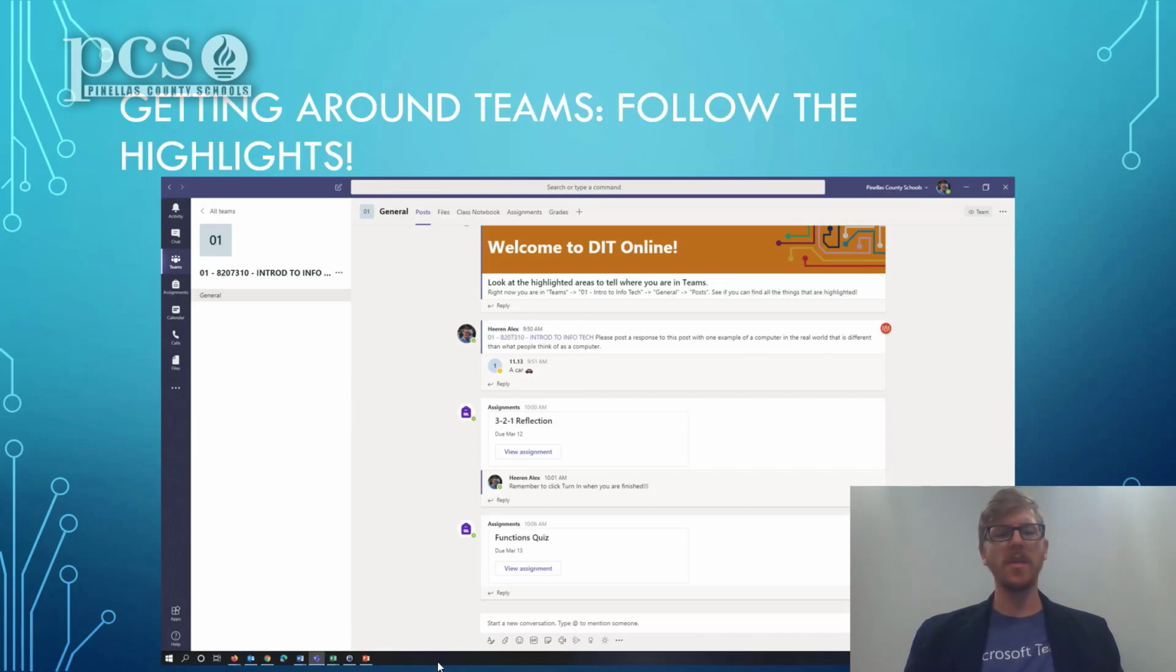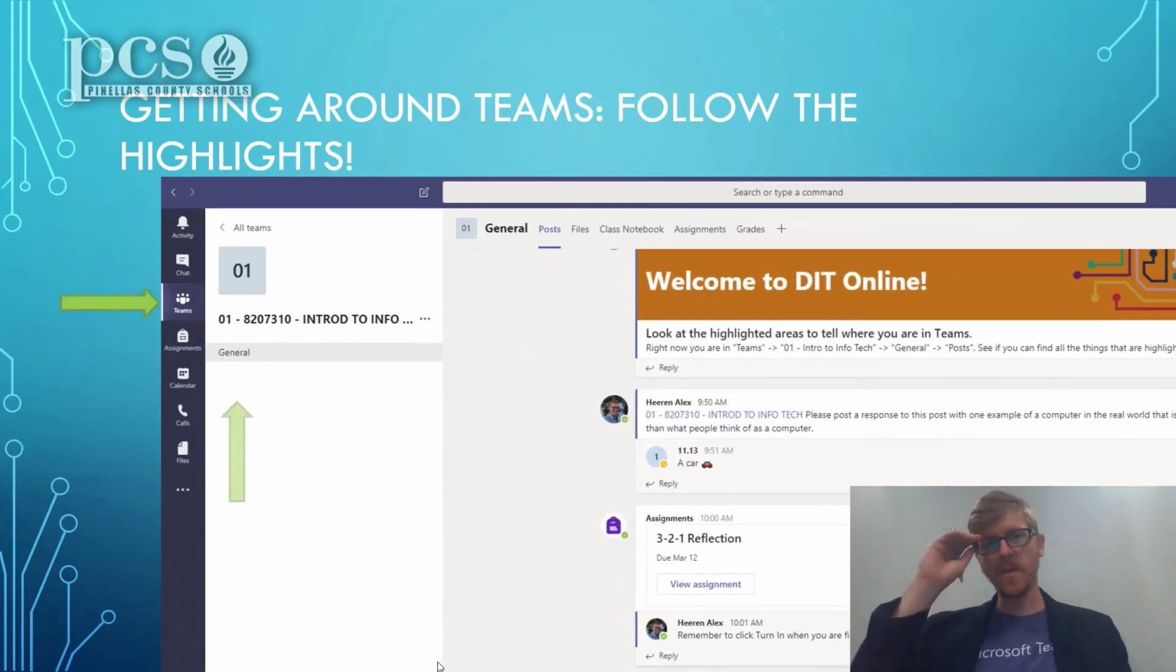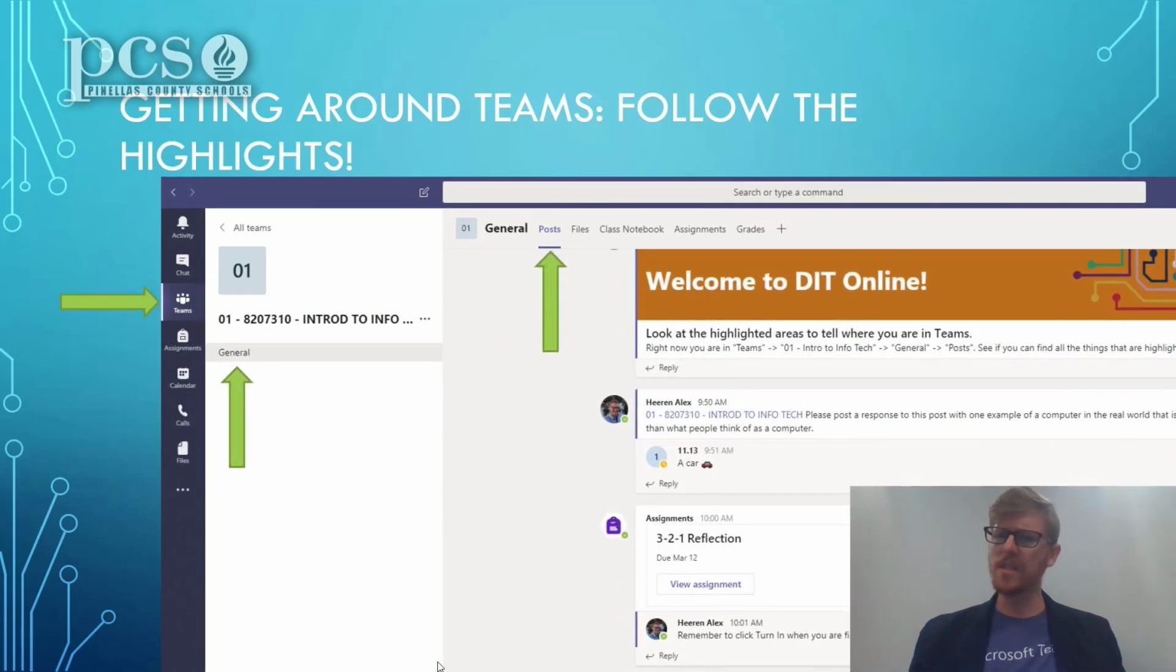Right now, I am looking at the general channel. A lot of times when people first start using Teams, they can get lost in the interface a little bit, not sure where they're at. So what you want to do is look at what is highlighted or what is underlined. In this case, you can see on the left-hand side, I've got Teams selected. I'm in my general channel for my first period Introduction to Info Technology class. And then I'm in the Posts tab within that general channel. Later on, I'll be going across to the Files and Assignments tabs.